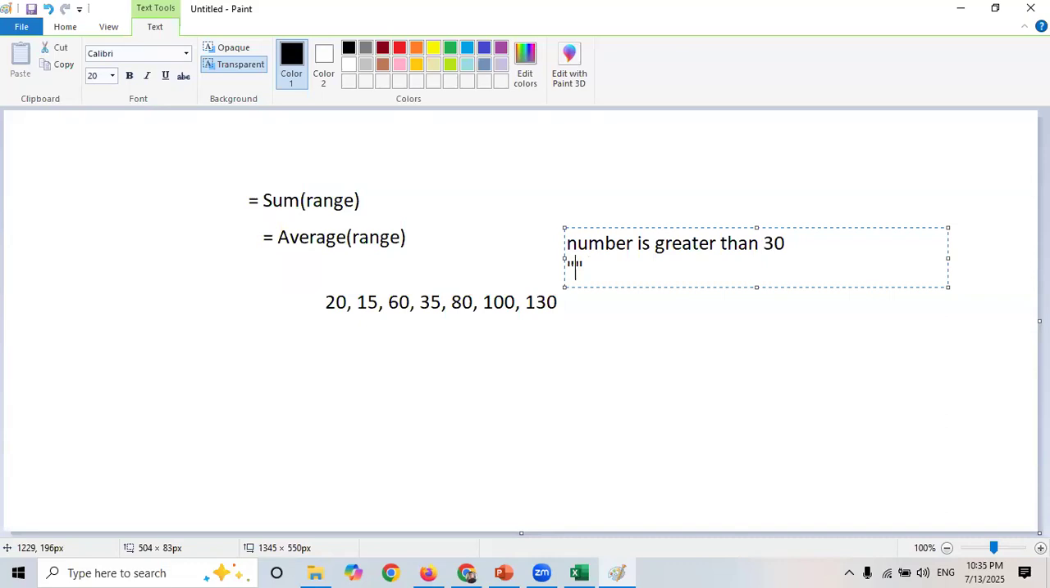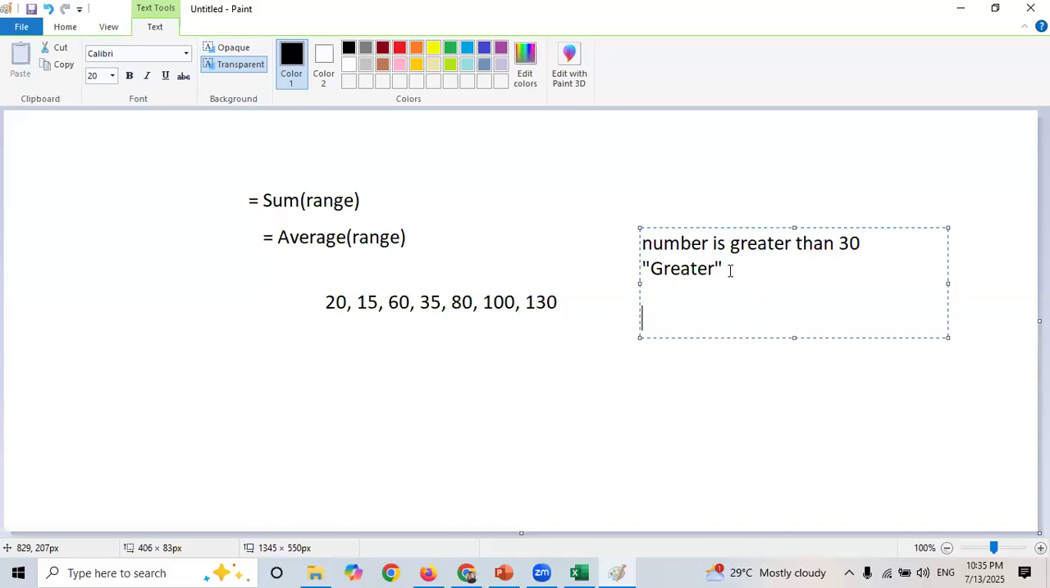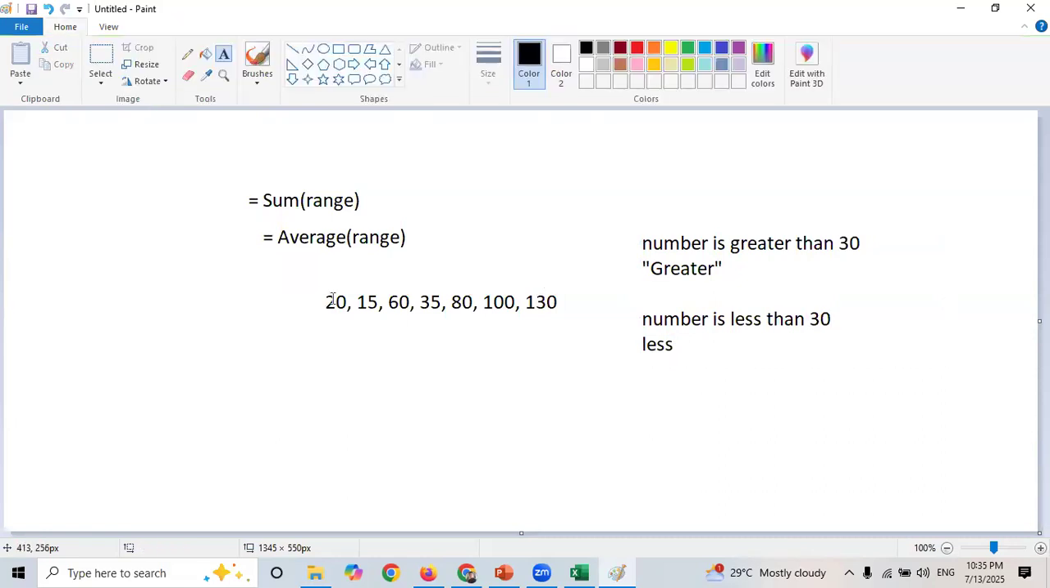If the number is greater than 30, then write here just "greater". But if the number is less than 30, then write "less". So this is the condition. So how will I achieve this? I will use the IF function.